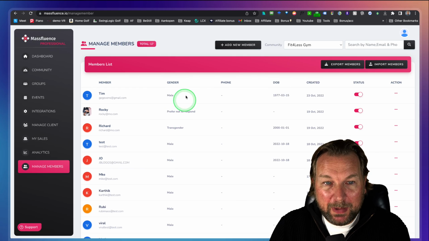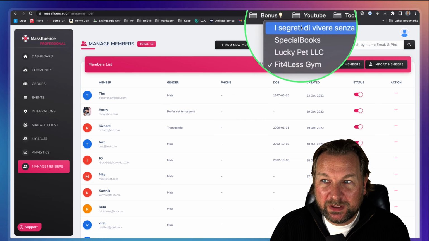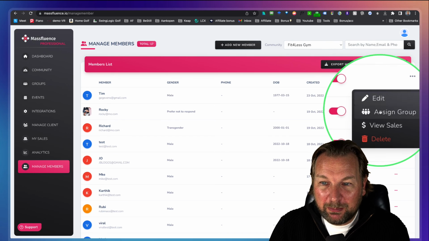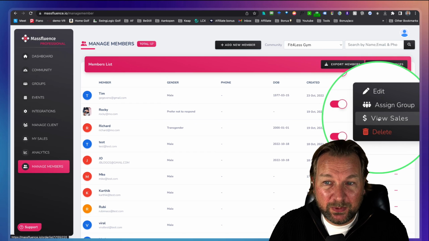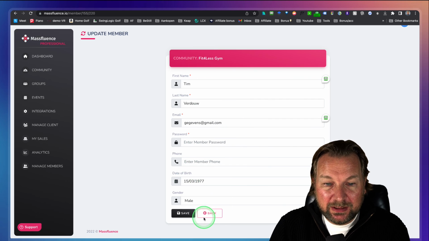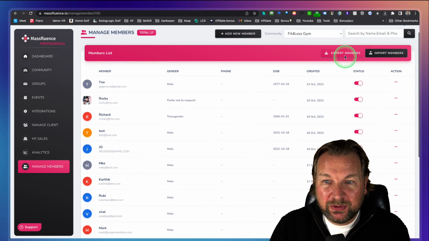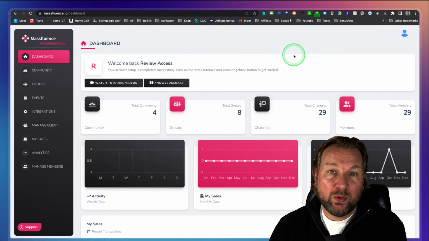You can manage all your members that have registered for the different communities. Remember, again, we can switch between communities here again. So you can see those have registered for my community. And from here, you can manage those members. So you can assign them to a different group. You can check out the sales for each person. You can edit this person. So let's say you want to change this person here. You can do that as well. You can enable or disable those. You can export these members or import new members. Yeah. Like I said, there's so many possibilities.